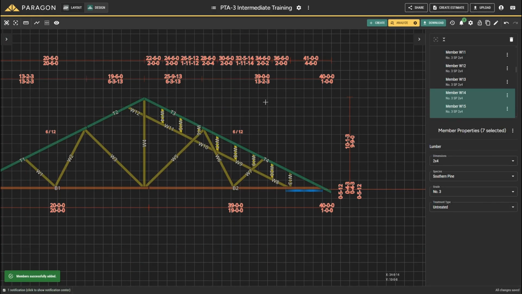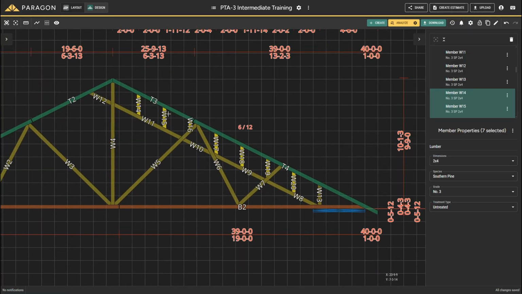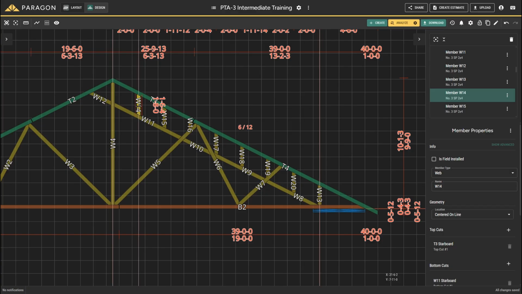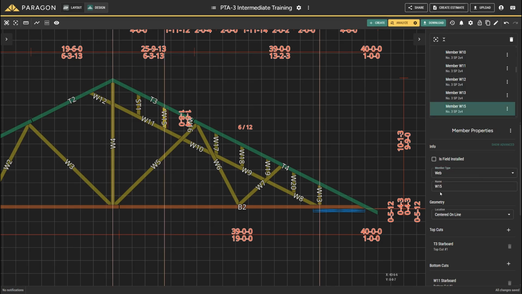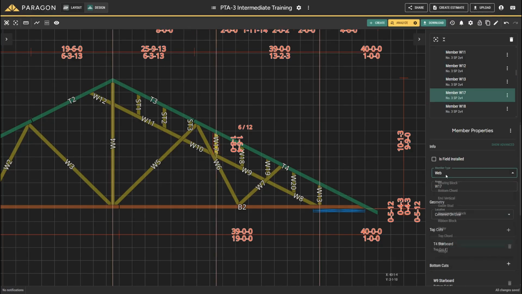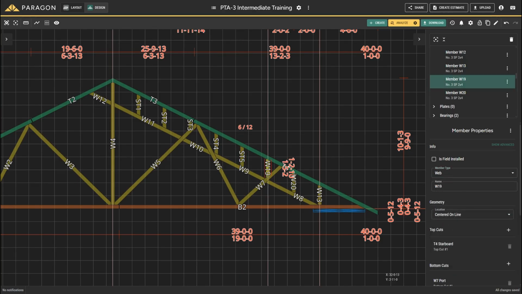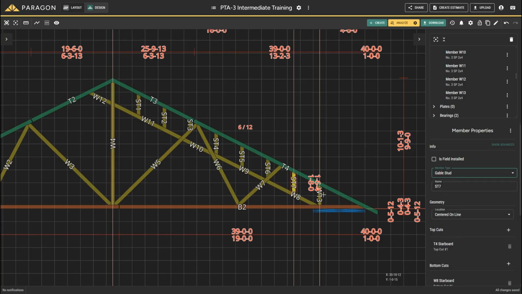One last step here. We need to adjust these new member types to be gable studs. To do this, we will start with the top member. Select W14, then go over to the Properties panel, and in the member type, click and select Gable Stud. Next, click on W15 and change the member type here to Gable Stud. We will repeat this process for W16, then we will continue to work our way down. Select W17, and then followed by W18. We will do the same for the final 3 members, select W19, W20, and W13, changing the member type for each of these from web to a gable stud. That will do it for our newly added gable studs.